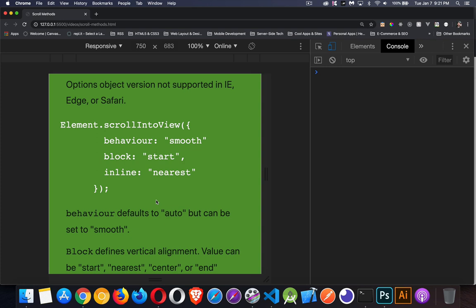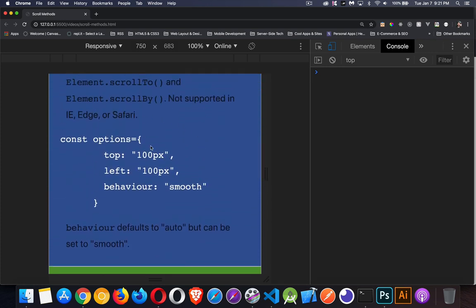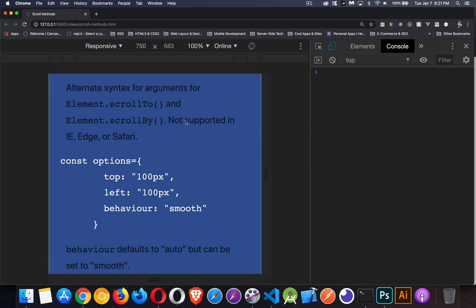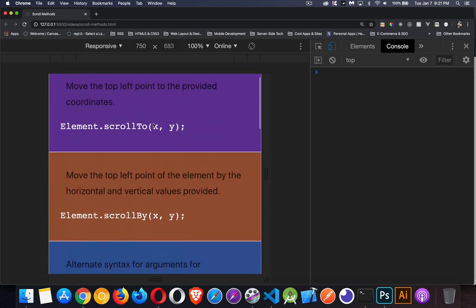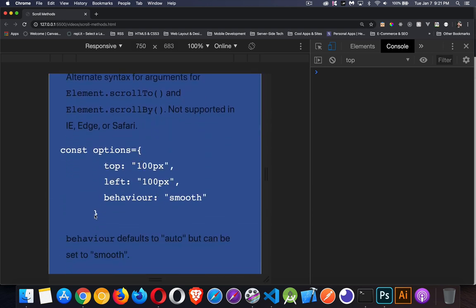And nearest, whichever edge is closest to whichever part of the screen. And then back up here, this other options object is an alternate syntax for scrollTo and scrollBy. Instead of just providing the numbers, you can pass in this options object where you specify top, left, and behavior being, again, auto or smooth.